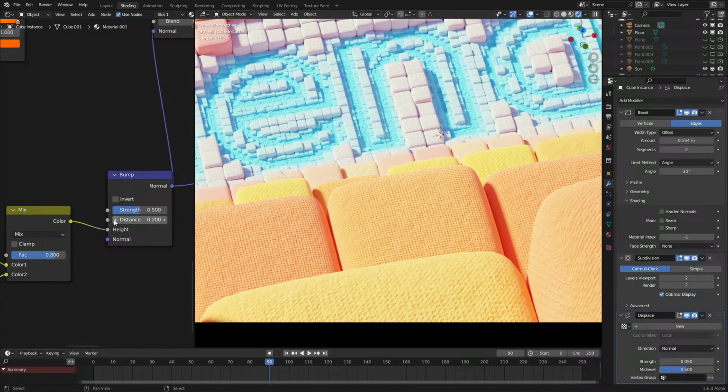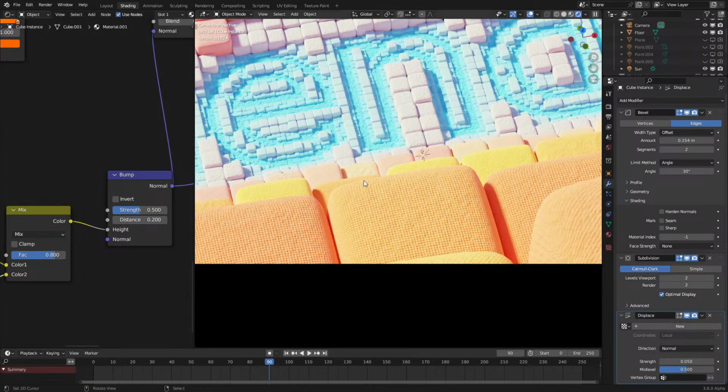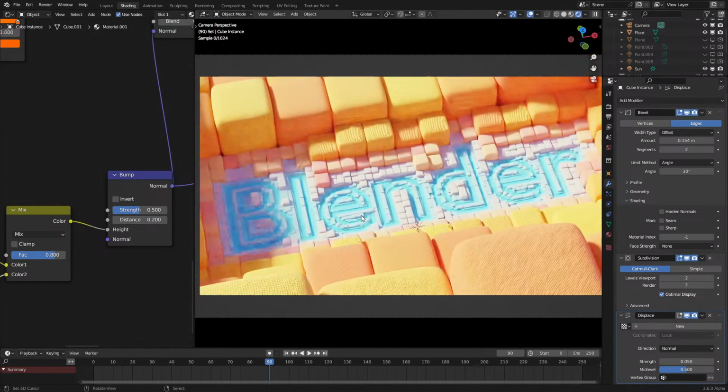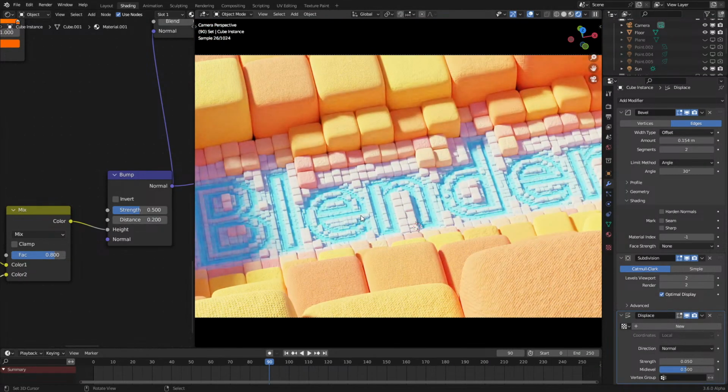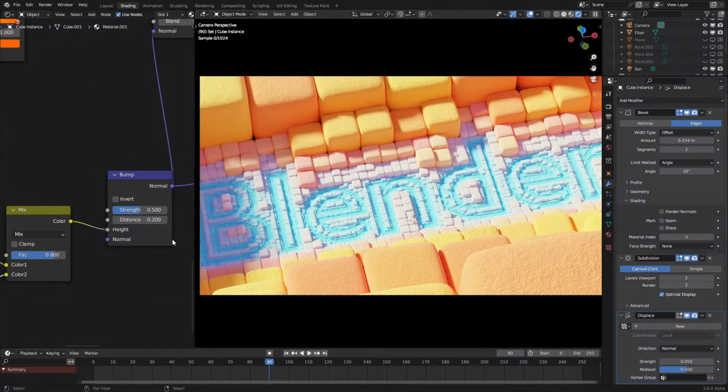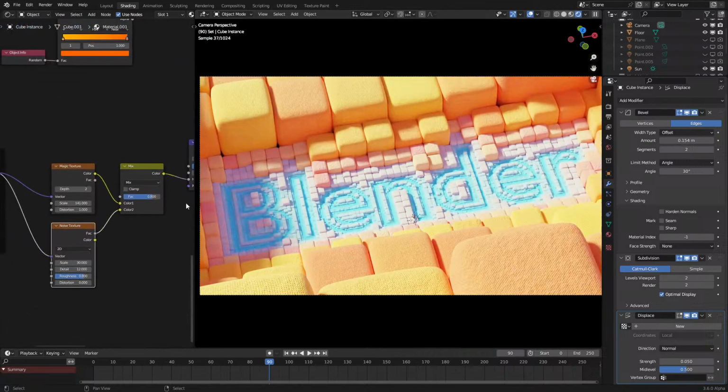Okay. Is the vibe enough? I'm not sure. I think I may need to make a bit of a seam on this.